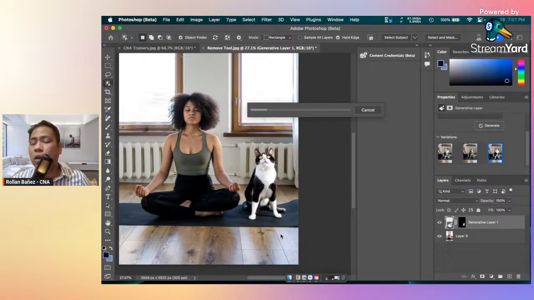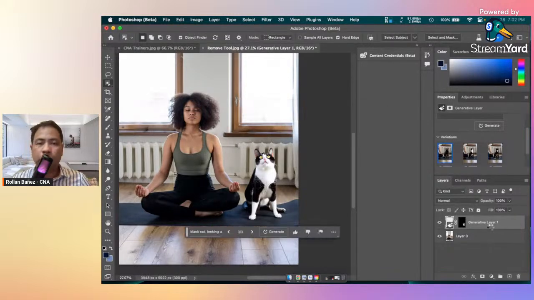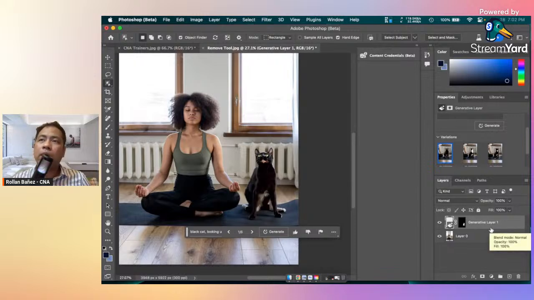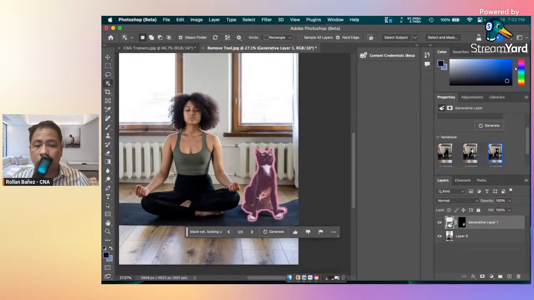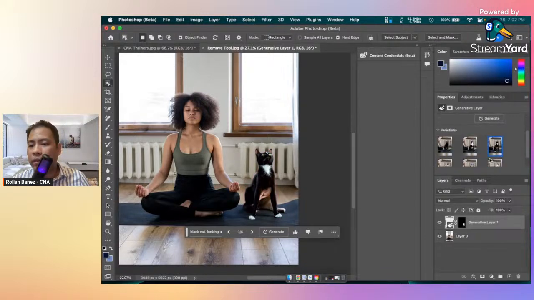So all of your generations, all of your variations will be saved on what we call a new layer inside of Photoshop, which is the generative layer. That's a new layer inside of Photoshop. We've been so used to text layers and smart objects, but this one is a new one, which is the generative layer. Let's click on the next variation. Next variation. I think I'm good with this, but let's go back here.